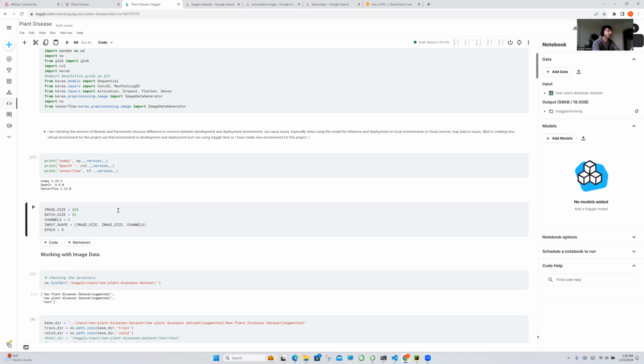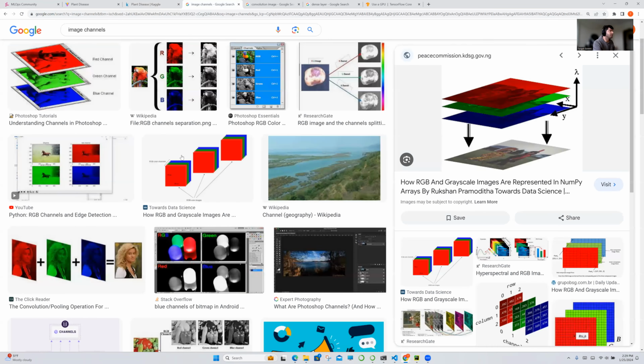Okay, so we are defining the image size here. We are using MobileNet. MobileNet is built for deploying deep learning models to mobile phones. That's why the image size is 224. We decided the batch size is 32, channels is 3. Channels means the RGB channels in the images. I opened an image here. When you look here, an image consists of 3 channels: red, green, and blue.